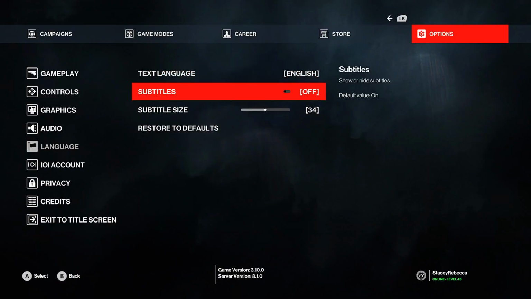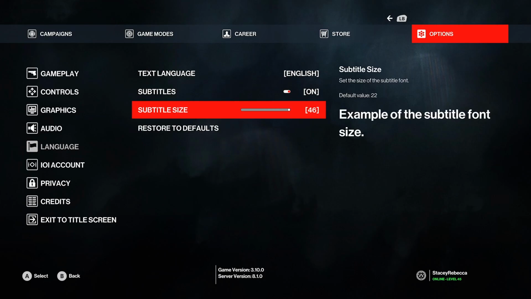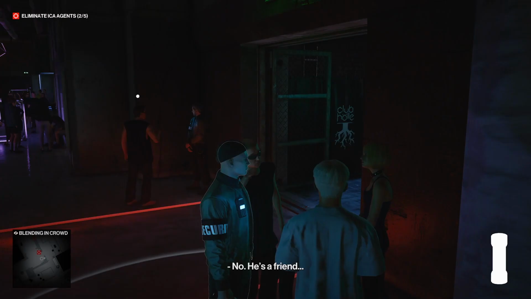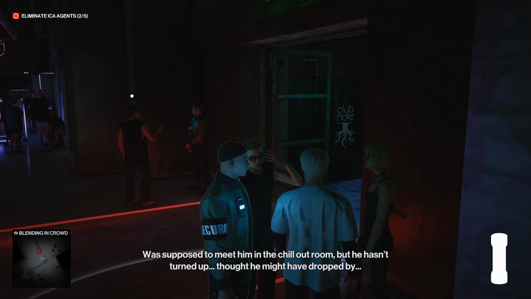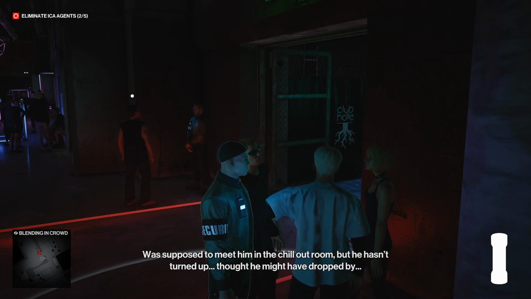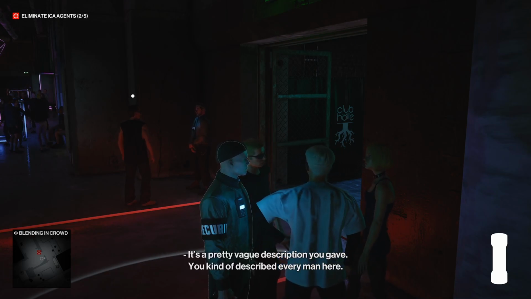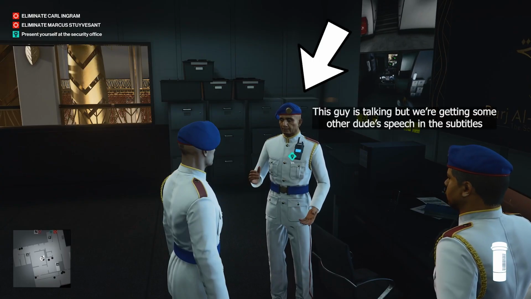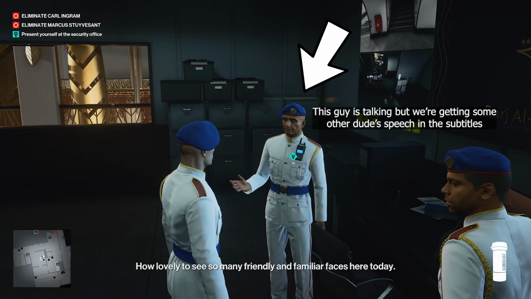The game has basic subtitles and they actually go up to really decent size, but there aren't any speaker names or any kind of visual indicator on who's talking, which makes it kind of confusing sometimes. There can be a lot of overlapping speech that gets muddled together, and sometimes important speech can be missed altogether.